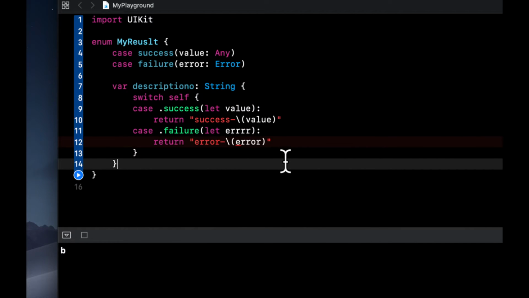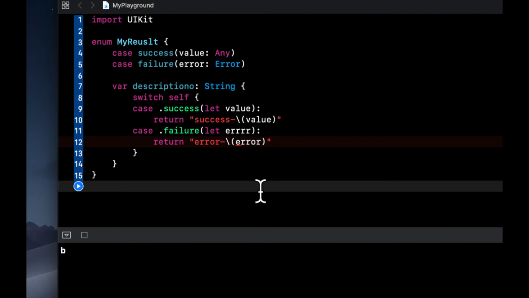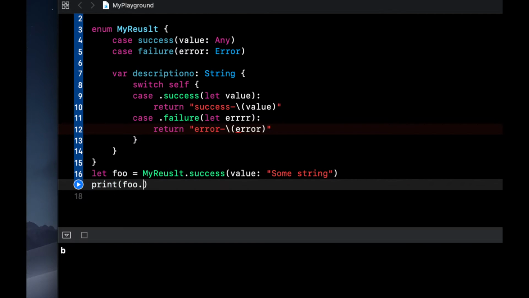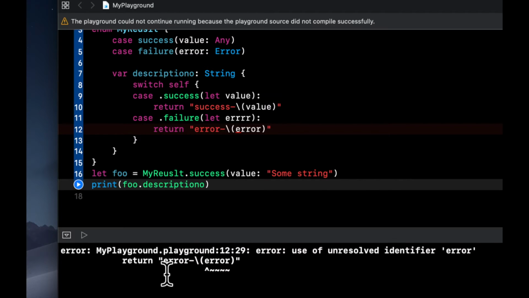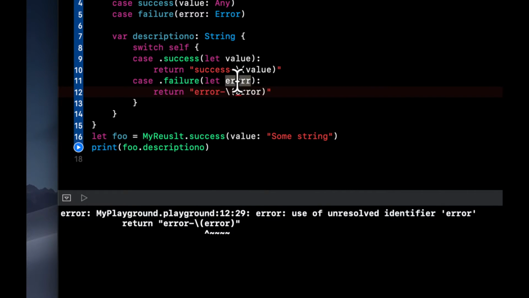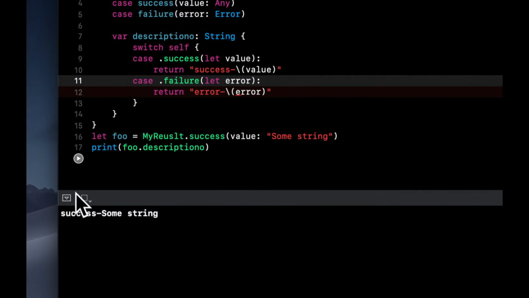And give that a quick second. It should go away. So now let's say we create like foo, and it is my results.success, where the success value is, let's say, some string. And I go ahead and print out foo.description. Basically, it serves the same purpose if it decides to run, where, all right, looks like we have an error somewhere in here. Let's see, error. Oh, it's because I spelled this wrong. Let's try that one more time.